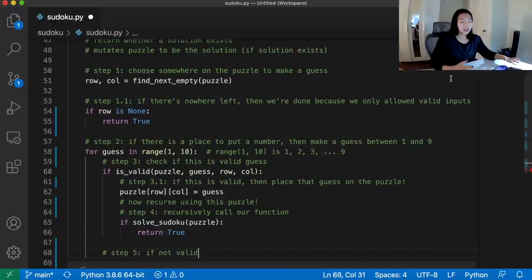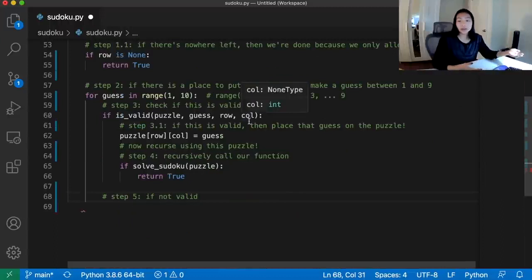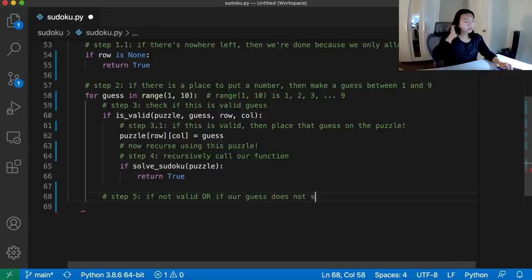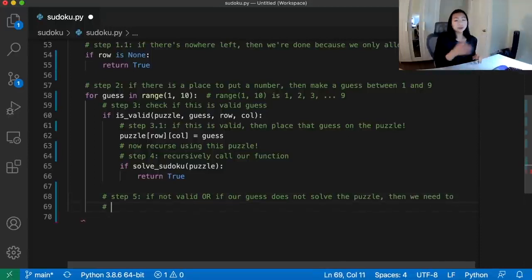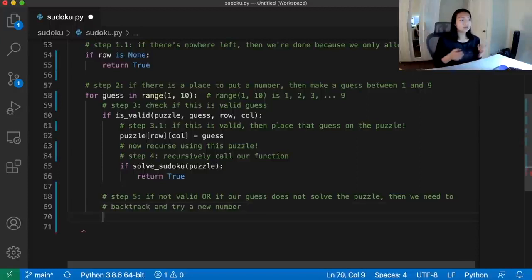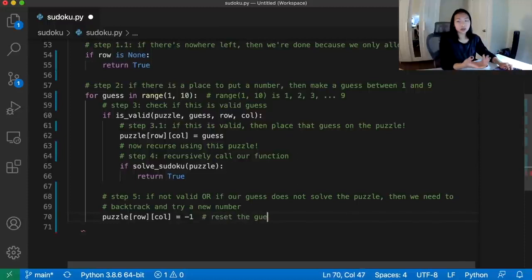But of course, there's also the case where this is valid check might not be valid. And there's also this case of, well, what if we didn't solve the Sudoku when we tried that guess in the row and column? So then in this case, we actually need to backtrack. We need to say, hey, this guess was wrong. Let's reset it and move on to the next guess. So here I'm going to say puzzle row column equals -1 because we didn't successfully place anything there. So we're essentially just resetting the value at this row and column.